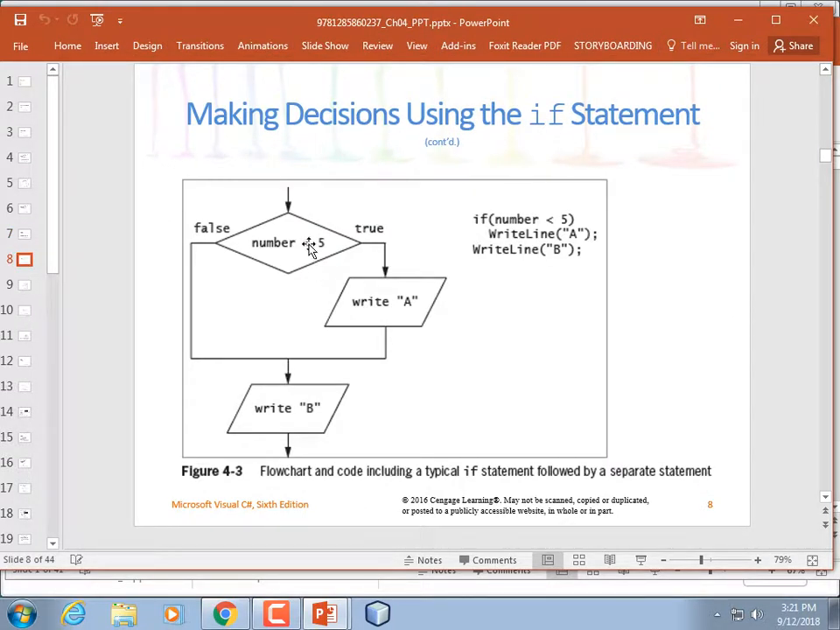So is number less than 5? Yeah, write A. And then write B. So if we were cruising down here and number was in fact less than 5, then it would write A, B. But if number was not less than 5, if this expression was false, it would just print B.